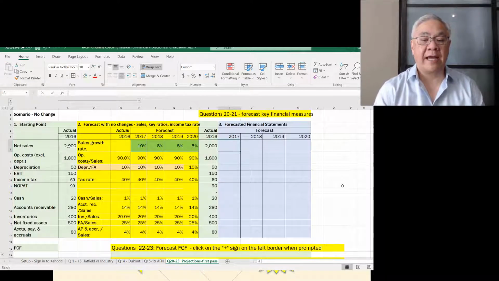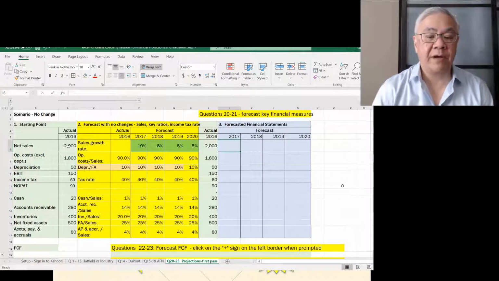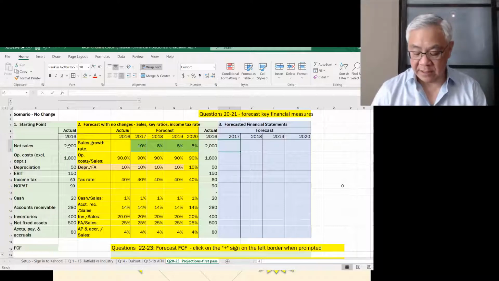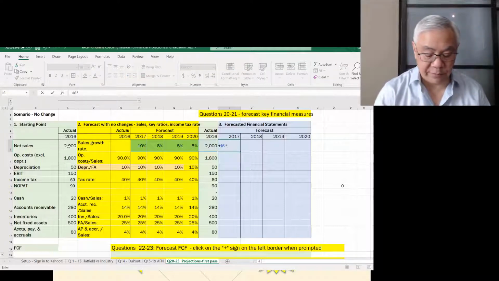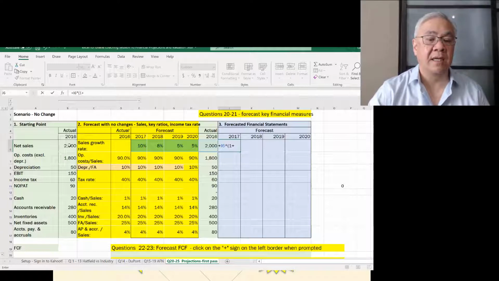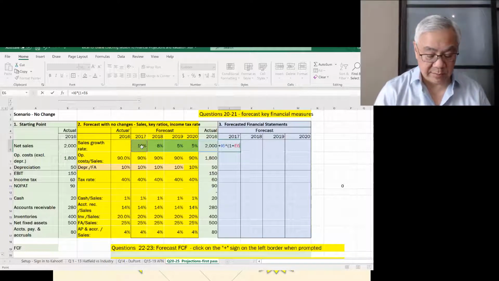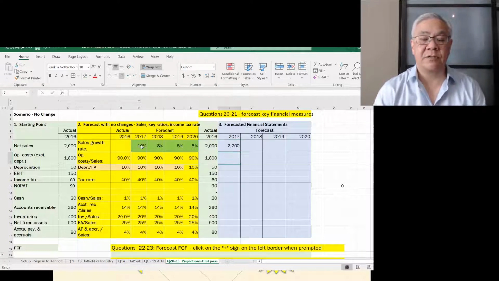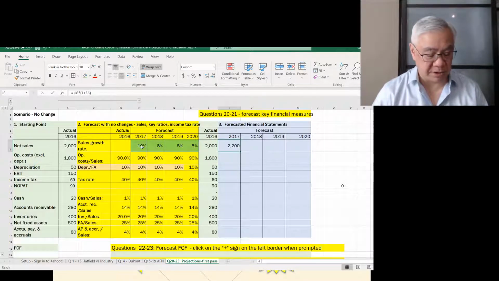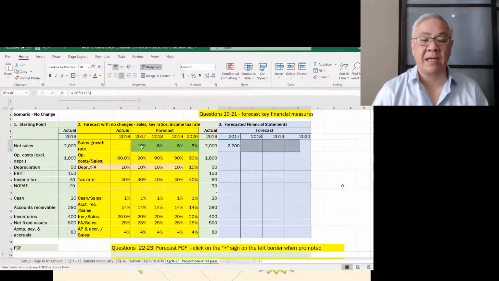Then we'll start our forecasting. The growth rate is given for sales, so we take the prior year sales times, open parens, 1 plus that growth rate, in this case 10%, close parens. So next year is 2,200. That sounds familiar. We used that for the SGR AFN just previously. Then we can copy that across, and we get our sales projections for the next 4 years.